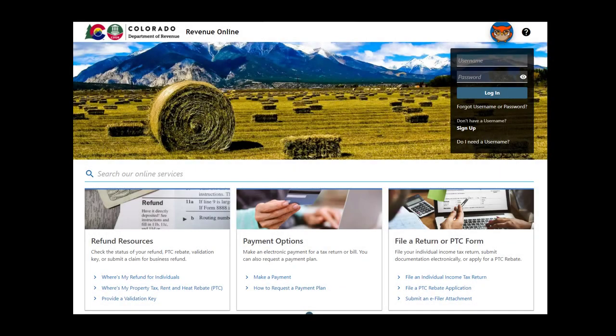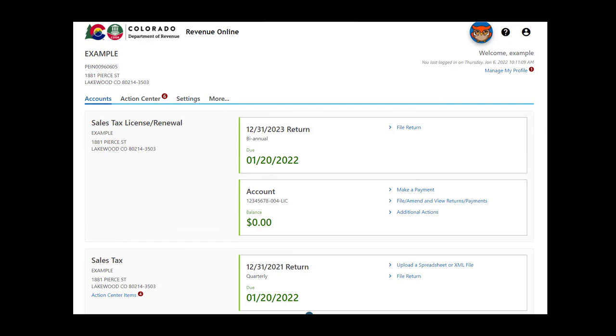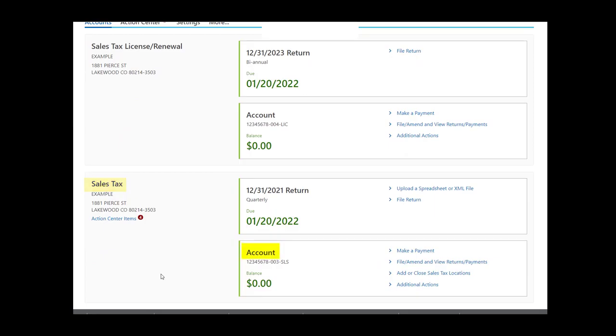In order to close a sales tax account using Revenue Online, you are required to have established access in the Revenue Online system. You will need to log in using your Revenue Online username and password. This will bring you to the home page, where you will have a list of your accounts and your account actions. You will need to go down to Sales Tax, and under Account, click Additional Actions.